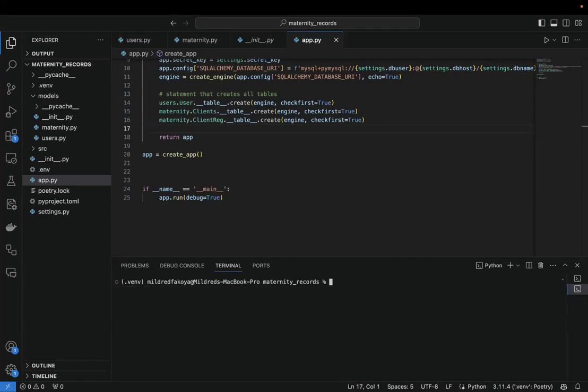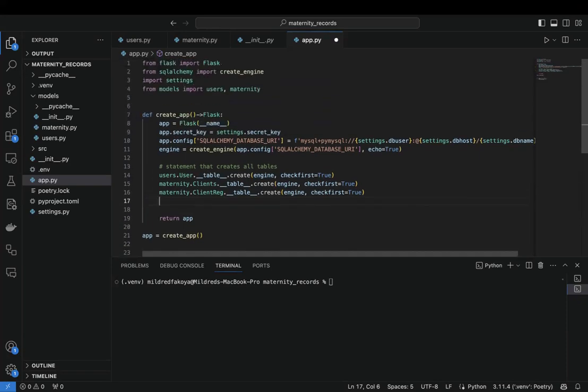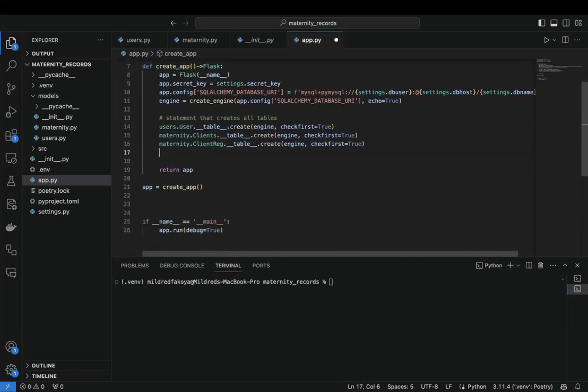Let's go to the app file now, and what I want us to do on this file is to try to write code that will insert records into some of these tables for us to be able to test if this is working properly. Okay, so let me do that here. I'll write it within this create app function, but this is not the best way, but let's just do it this way first.